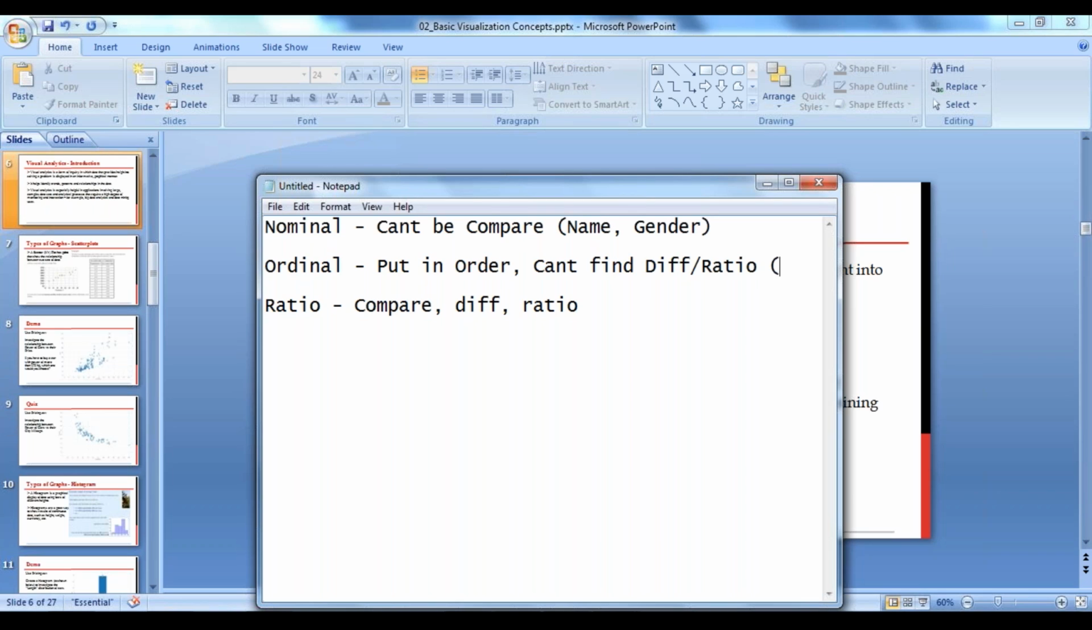Then we have ordinal data. Ordinal data is something which you can put in order, but you cannot find the difference between them. So for example, performance rating. You know a high performer, an average performer, and a poor performer. High performers have performed better. Average performers have performed as expected, and poor performers were not able to deliver as per whatever expectations we had from them. Fair enough, we can put them in order.